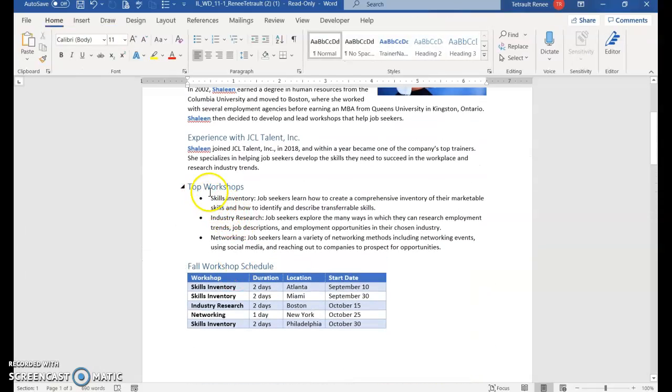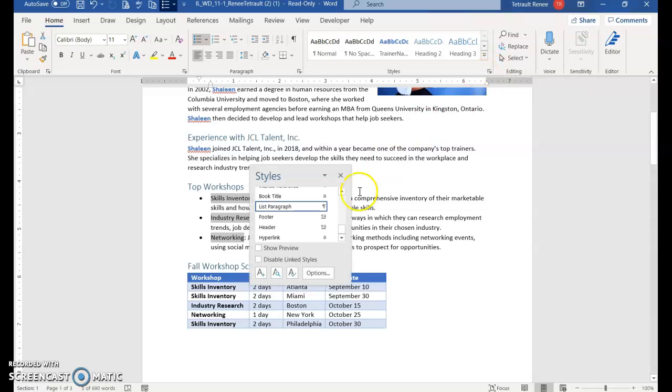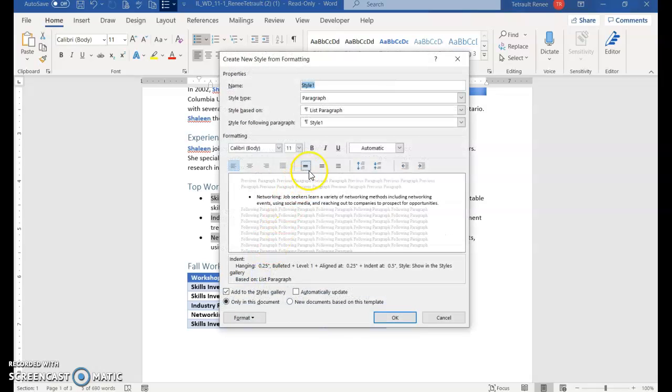And we're going to select under Top Workshops the 3 side headings on the bulleted list. So select Skills Inventory, hold Control, select Industry Research, keeping Control down, and Networking. And then you can let go of the Control. So we're doing all 3 at once. And then in the Styles group, click the dialog box launcher, and then we're going to choose New Style, and we're going to name this Workshops.